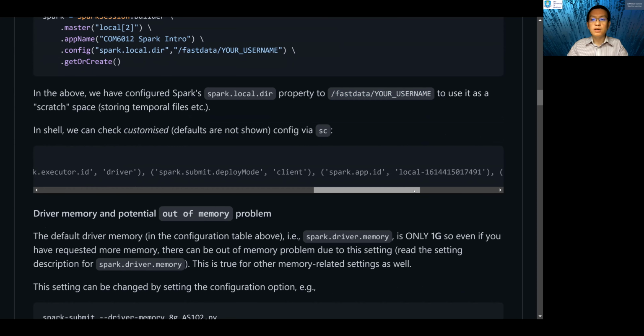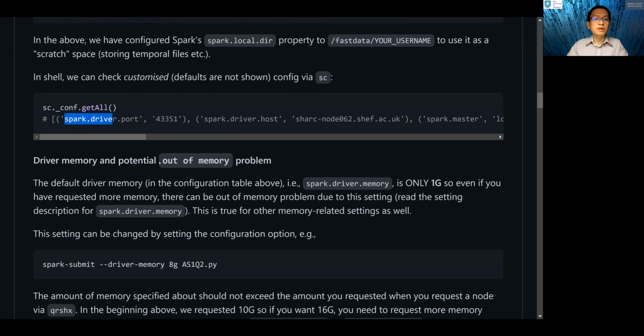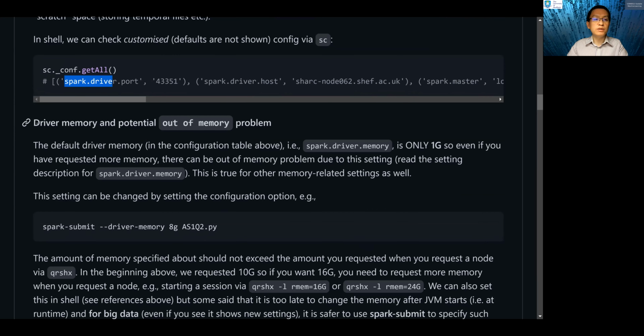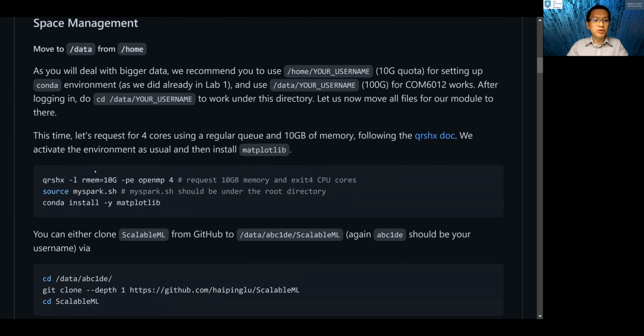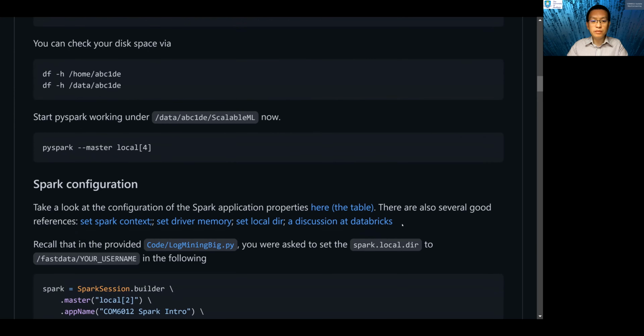It shows all the customized configuration. If you see it in the terminal, the format is nice. You need to pay attention to the driver memory and the potential out of memory problem. You will meet it sooner or later. When we started the session in this lab, I requested memory to be 10. We requested 10 gigabytes of memory.